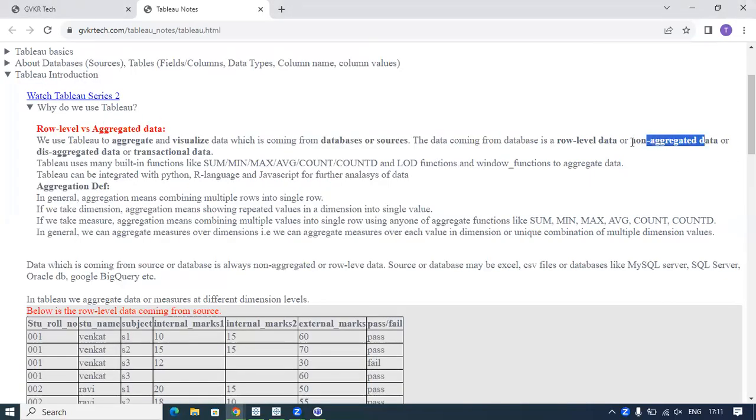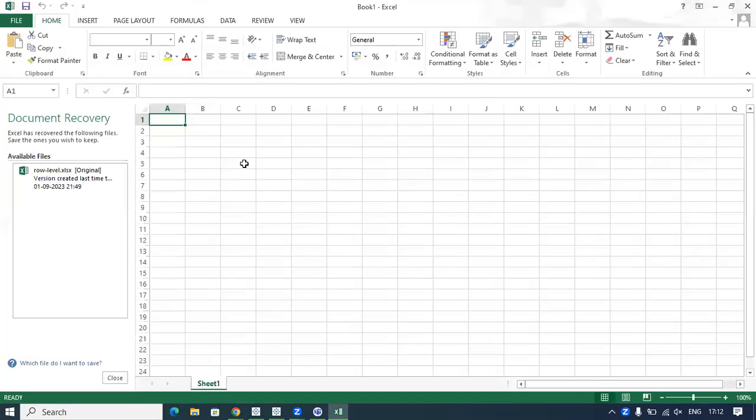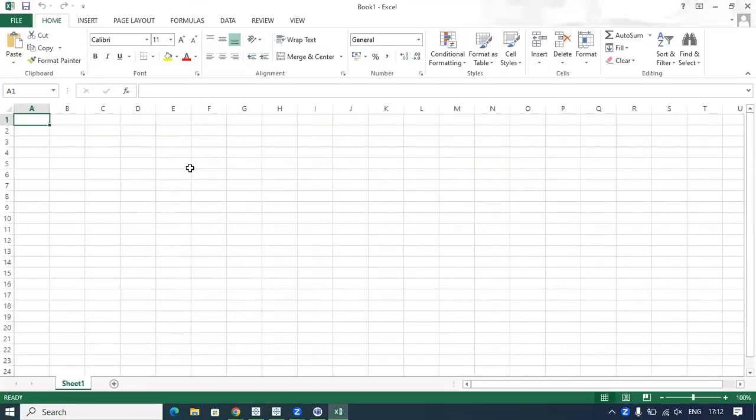We are discussing aggregated and non-aggregated data, right? So let's see what the data means here. For example, assume I'm taking a blank Excel file here, and take the Amazon company. You know Amazon, Flipkart and all those, right? Assume that Amazon is selling different products to different customers, and they get some sales daily and also some profits, right?